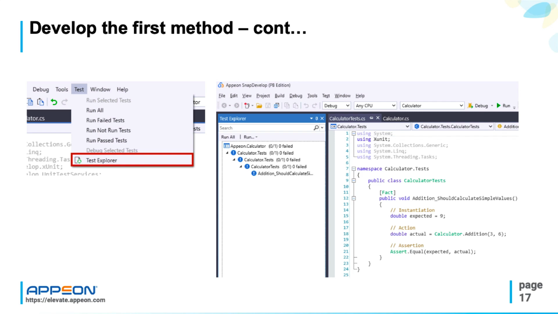So now click on the Test Explorer window or menu option to open the Test Explorer window. You will notice that our test already appears here.